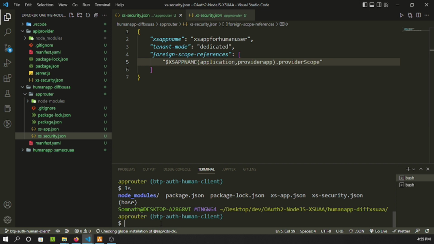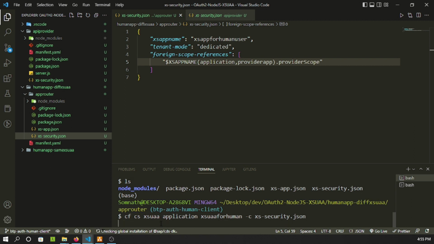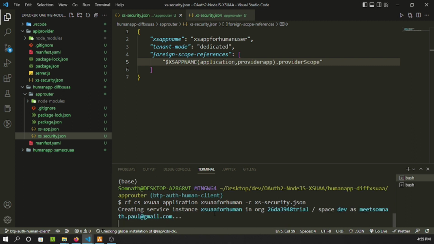So let's create a service, create Cloud Foundry, create service. CS is the short form. What type of service is it? It is XSUAA. The plan is application, and the name of this XSUAA instance, I have to call it XSUAA for human. And I want to use this profile called access security.json, correct? Yep. So that is what I want to do. So if I just run it, it will create this particular service, I mean instance of XSUAA.